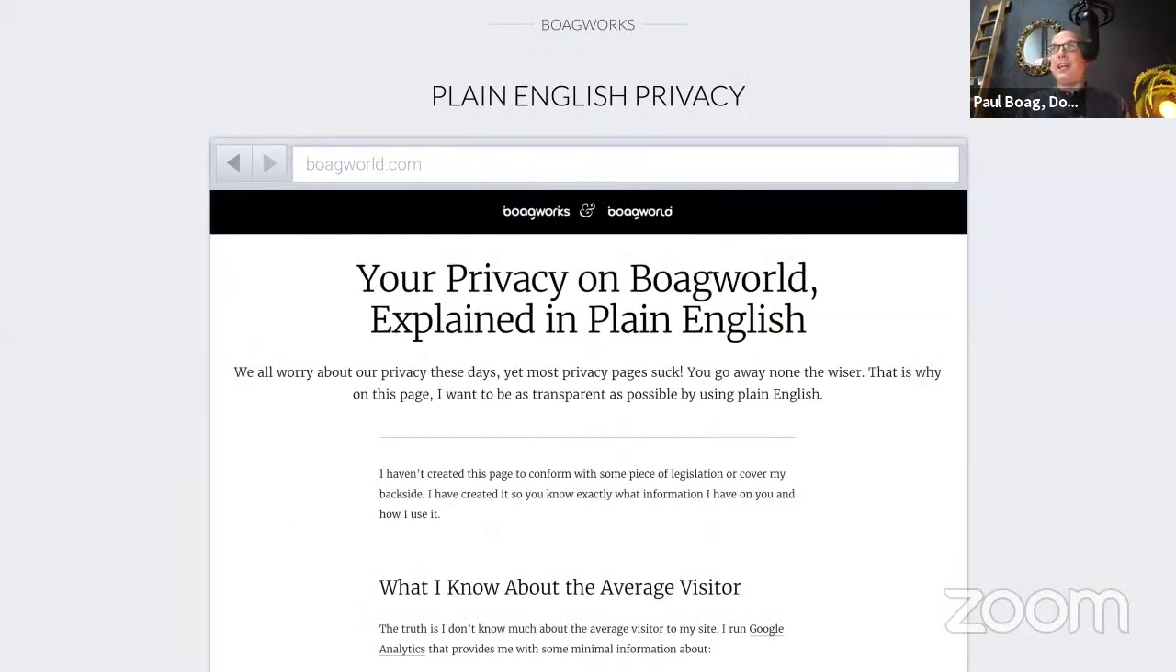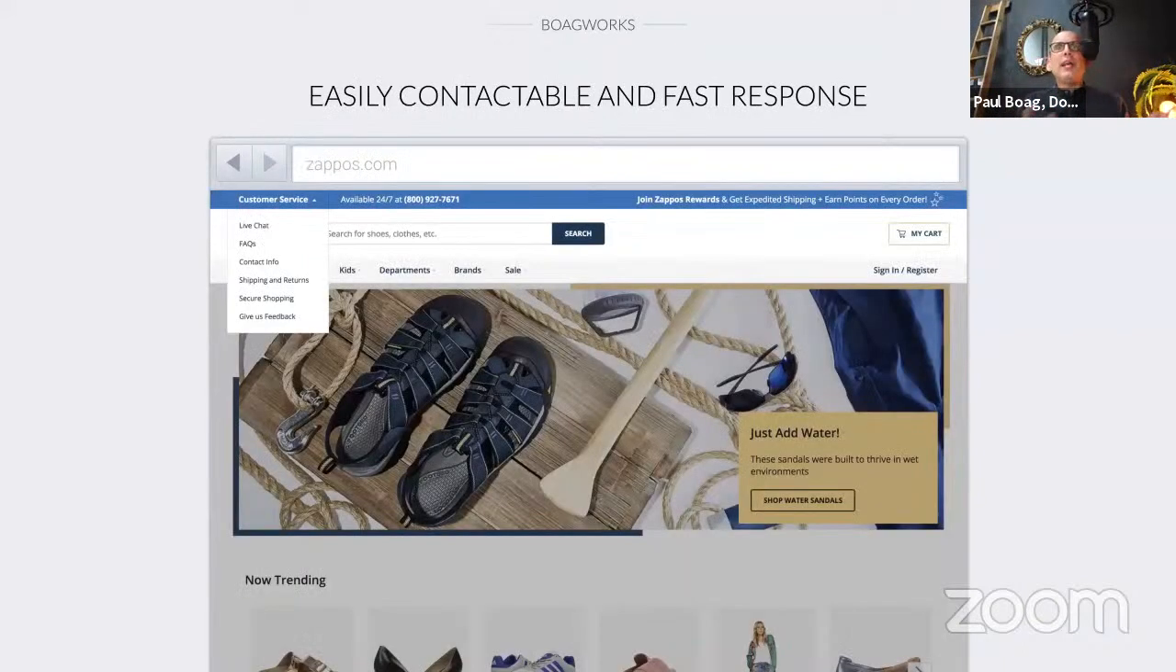Using plain English as well. Things like plain English privacy policies and terms and conditions build trust with people rather than undermine it. Also being easily contactable and giving fast responses to people. Those websites that hide their email address always feel shifty, don't they? It undermines trust, but it also increases risk because you think, I'm not going to be able to get hold of people easily.